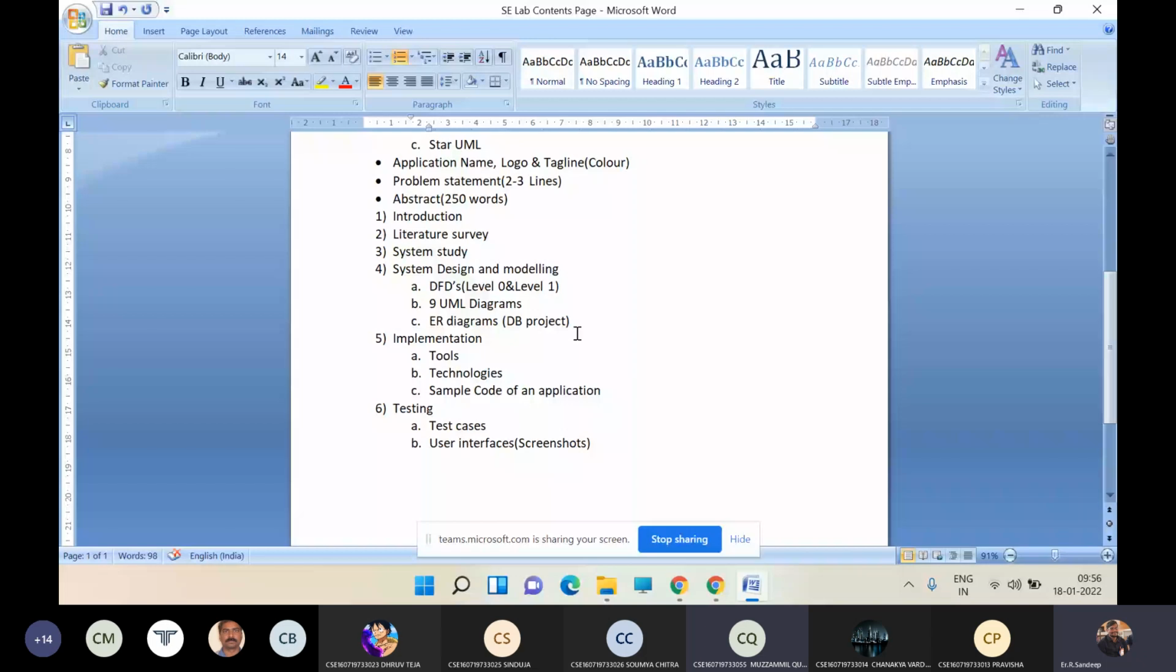And next you will come to the implementation. So the implementation part should consist of, here we are not writing any code, right? We are only concentrating on the UML diagrams and the requirements, and the descriptive part we are going to talk more about in this lab. So you need to emphasize more on the system design and the modeling.